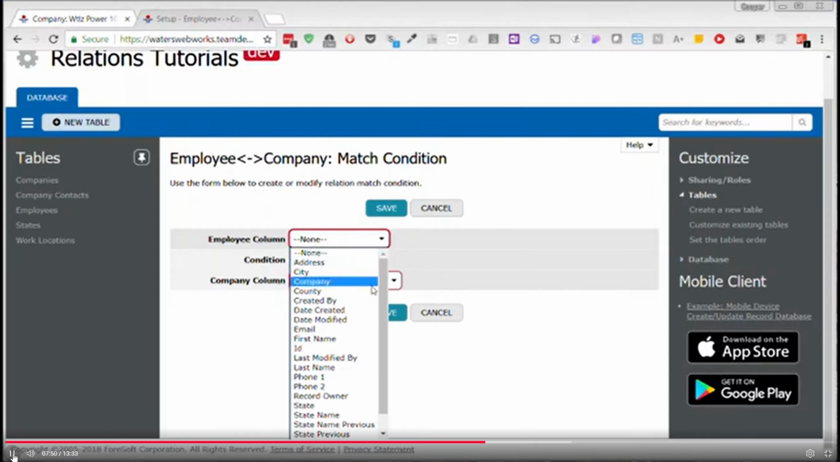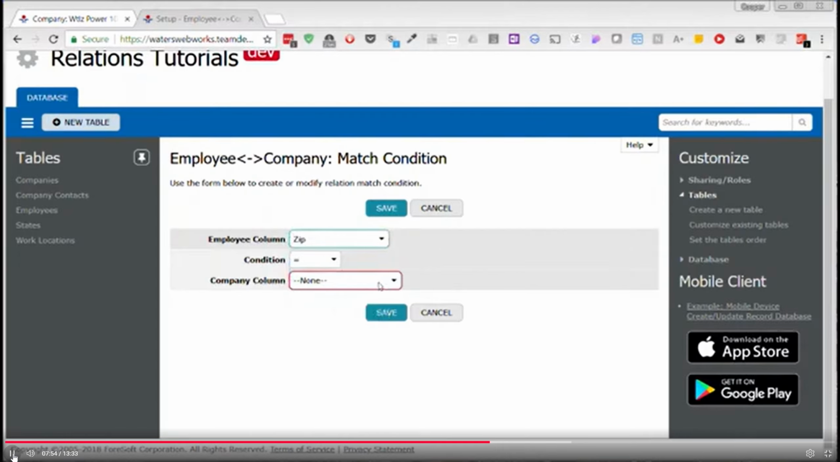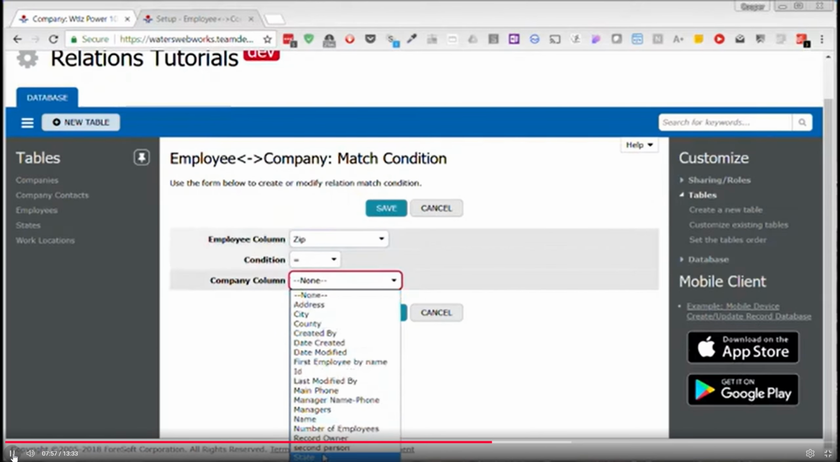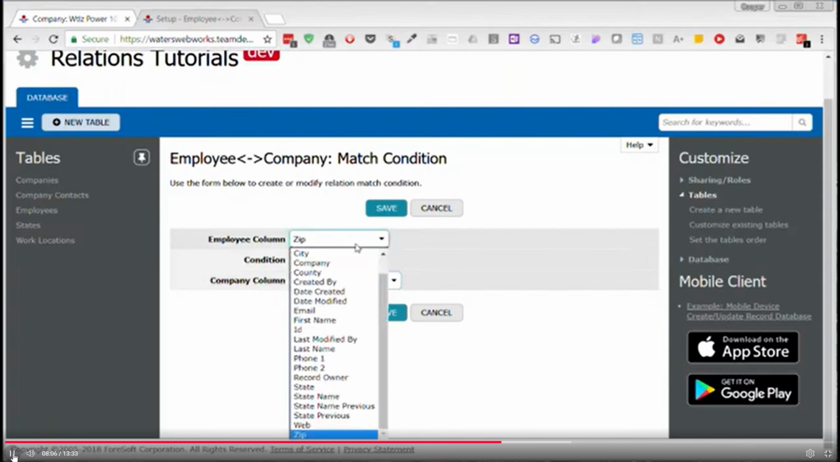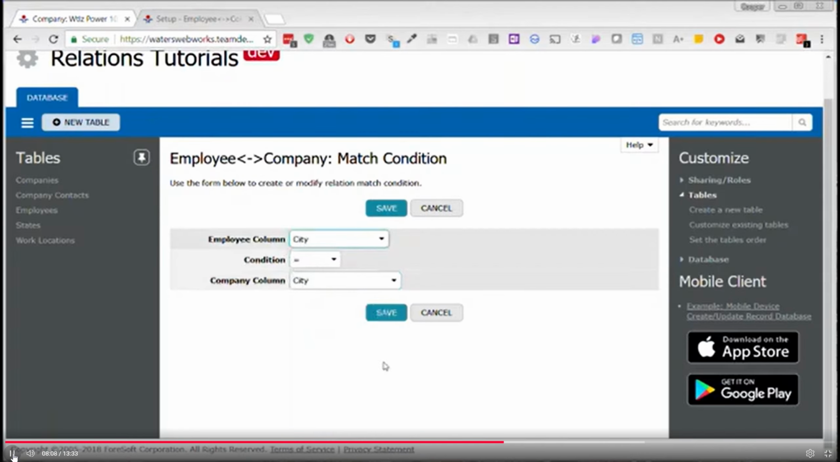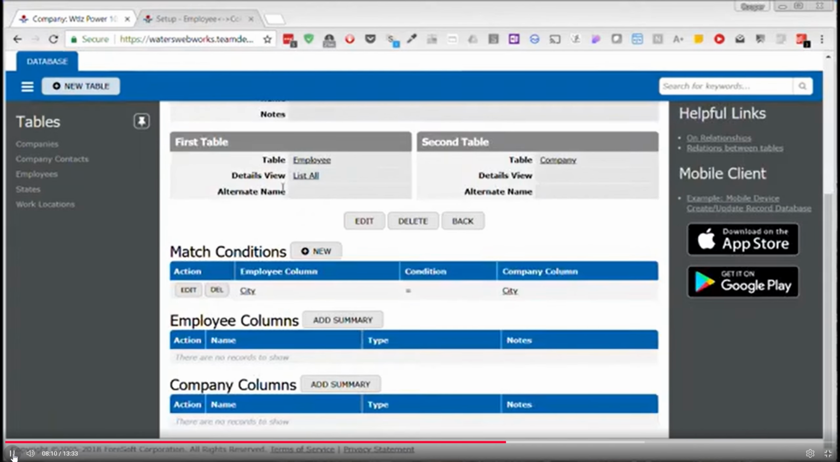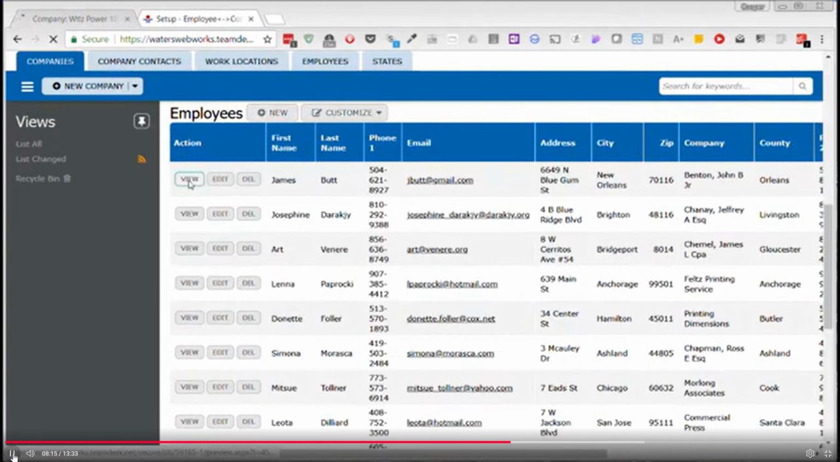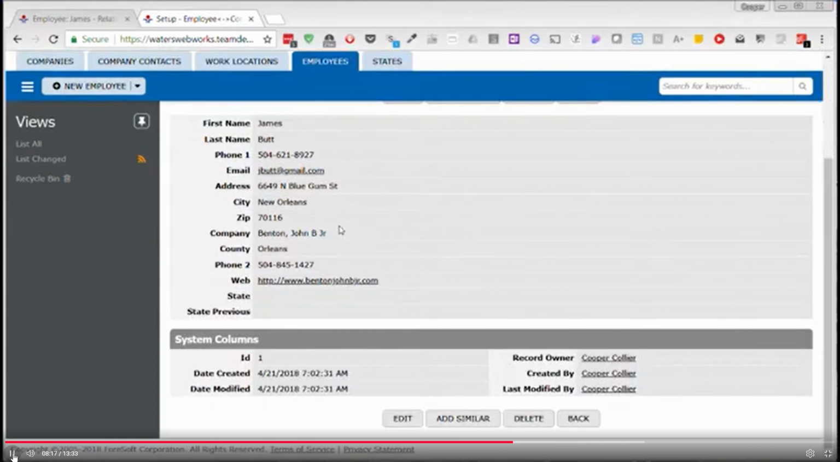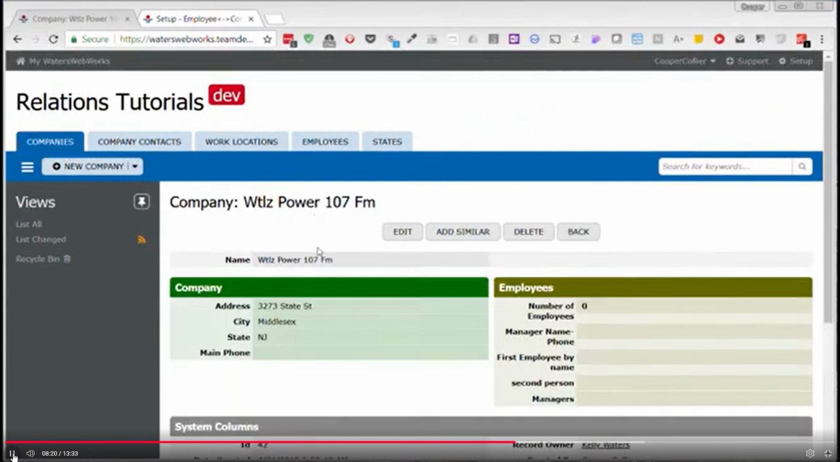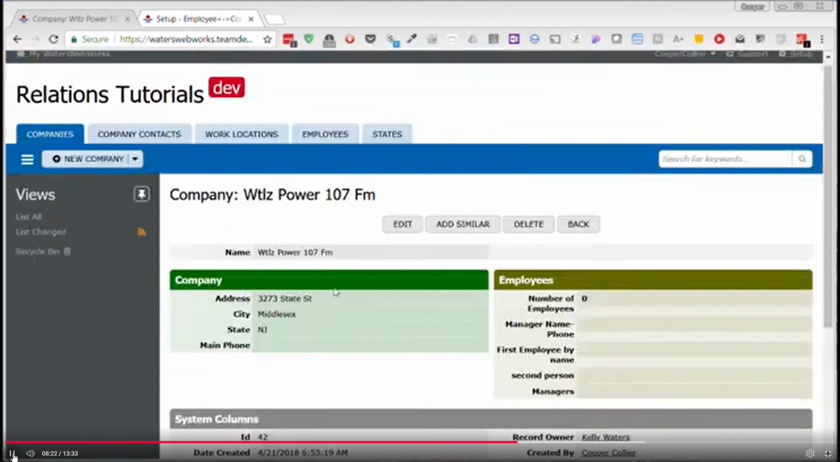So on the employee side, let's see what we have here. We have a zip code. Let's pick the zip code. And then the company, we don't have a zip code. So let's pick the city. Let's go up here and pick the city. Say save. Let's see if we get any results doing that. Now we go up here and we look at, oops, sorry, backwards. And we look, we have no employees in that city.